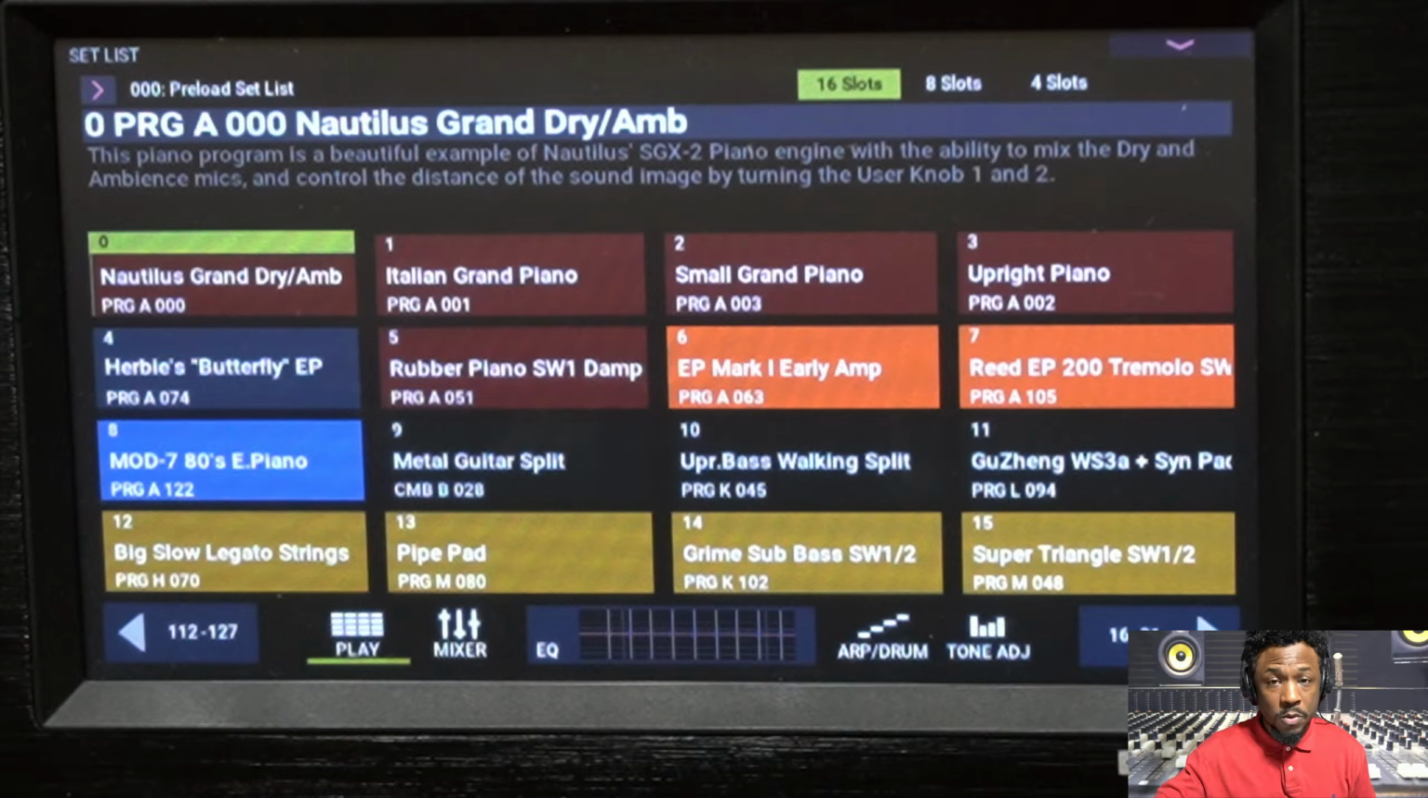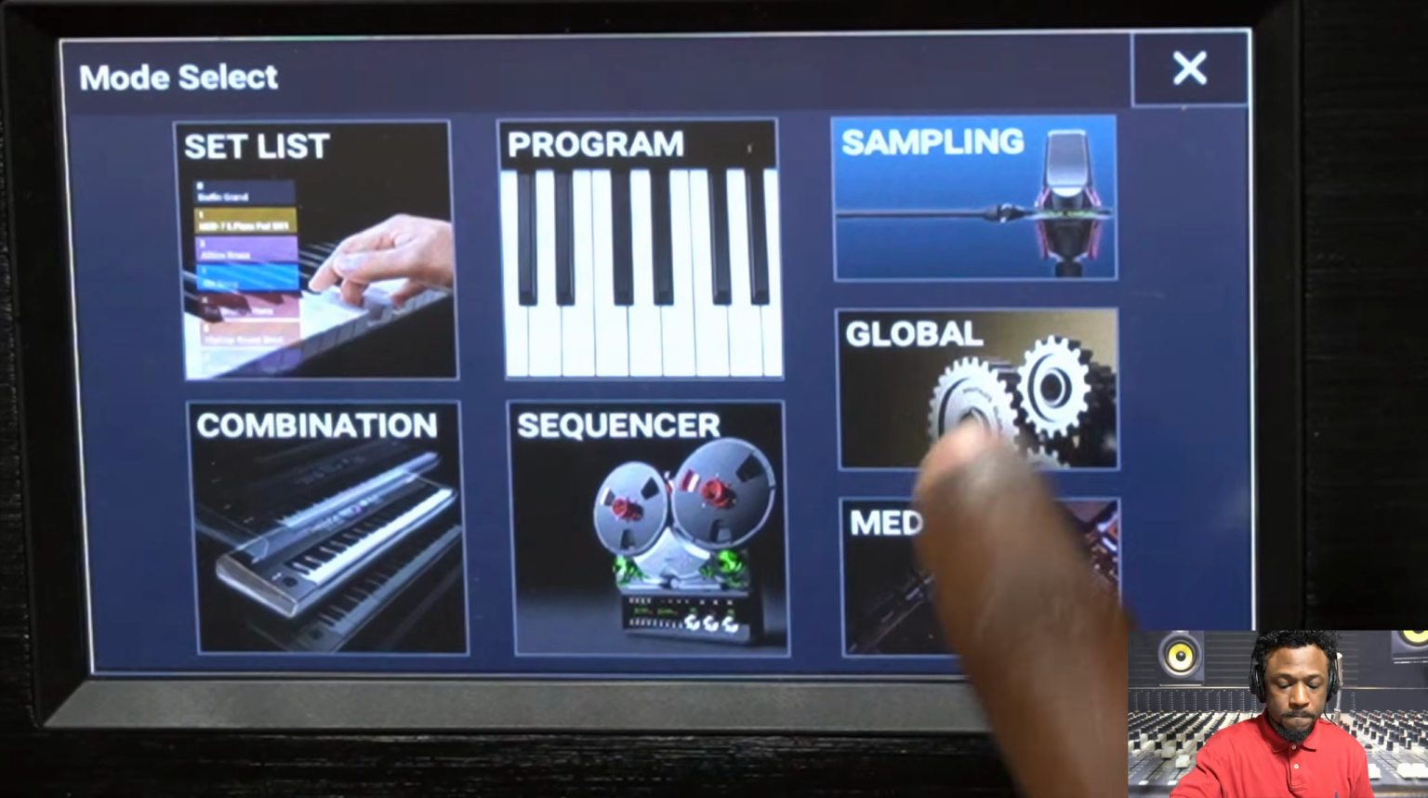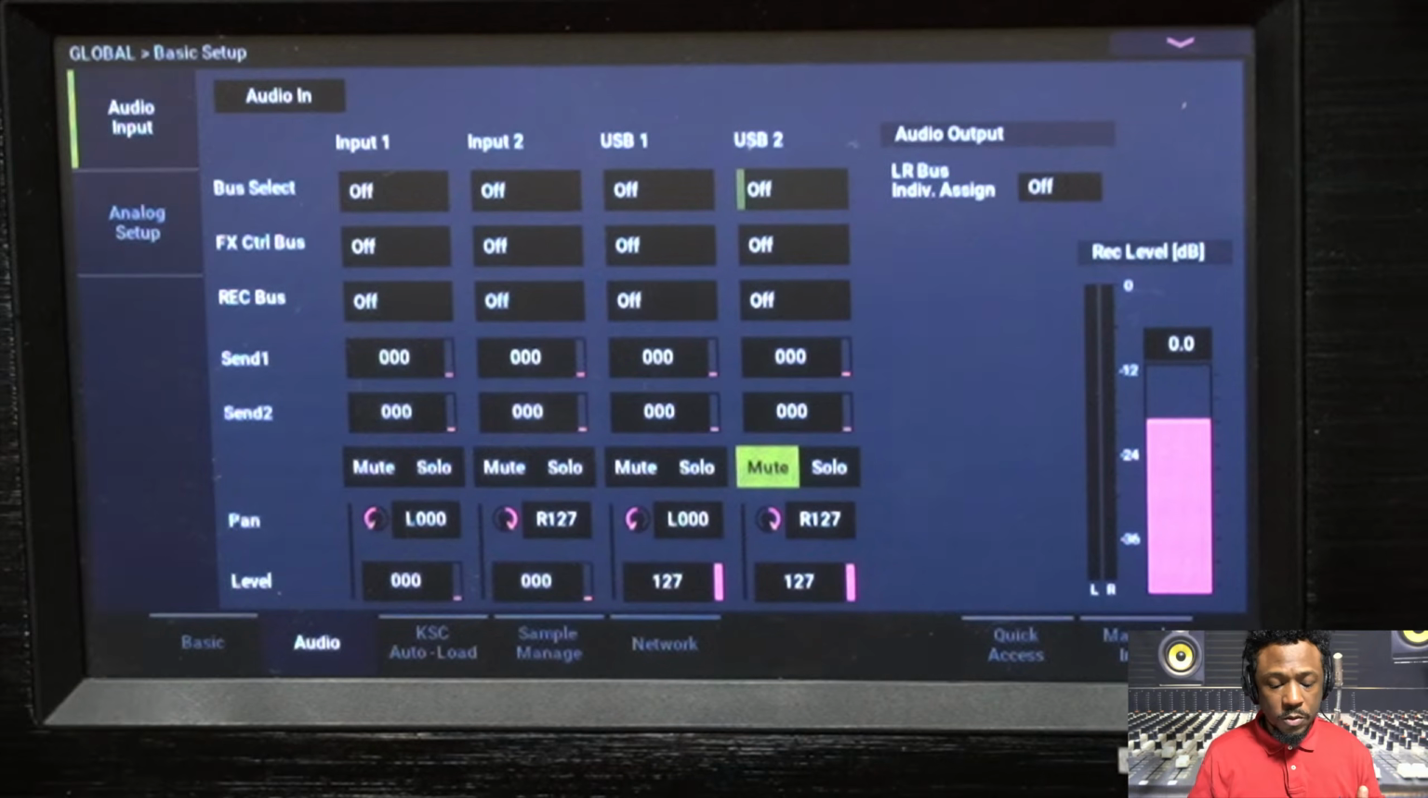So once you get your computer connected to your Nautilus and the computer is recognizing the Nautilus as an audio interface, the next few steps are very easy. All you're going to do is go into the global menu on your Nautilus. In the global screen, this is where you route any audio that is coming into your keyboard from external sources, and you can tell it to go to many different places.